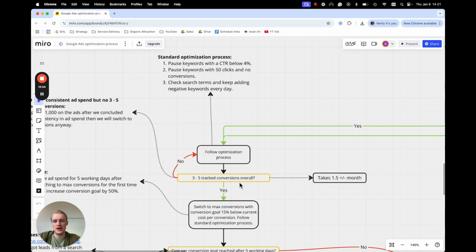So that's the normal optimization process, and you basically repeat this until you get 3 to 5 tracked conversions. And this takes about 1.5 months. So this takes a little while. If you already spent money on your Google Ads and you're using that same account, this will definitely be way shorter. We have actually had clients that already spent like $10,000, $20,000 on their Google Ads account, and we turn the ads on and within a week it's working.